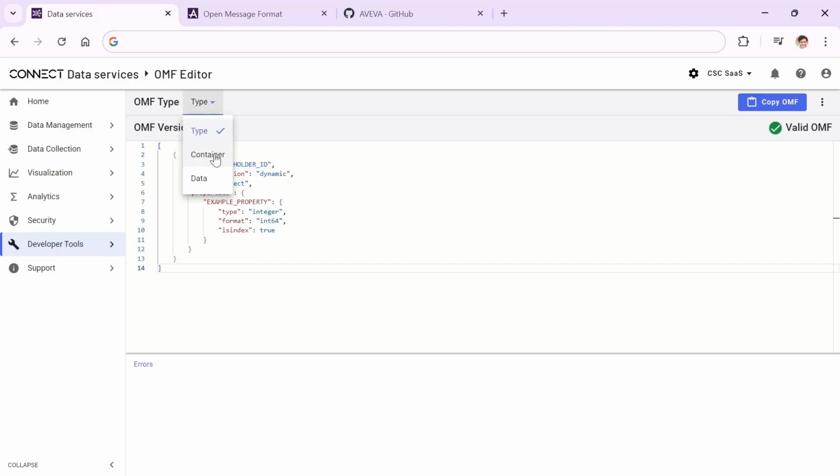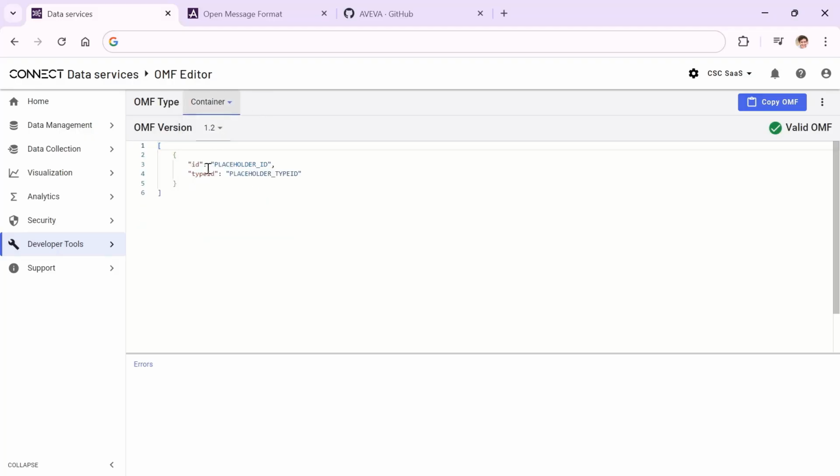Or if I want to see how my container message should look, maybe I forget that I need a type ID. It's going to say, oh, you've got invalid OMF. You should always include a type when you're creating a container. You should create an instance of a specific type by ID. And then if you're creating data messages, same thing. You can paste your data messages in here and it'll validate those for you.